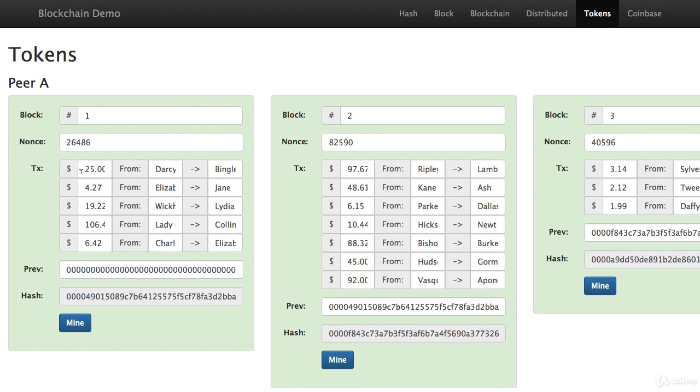All right, now look at this. I have this token just totally arbitrarily. I'm calling these, I guess, dollars. So we have $25 from Darcy to Bingley. $4.27 goes from Elizabeth to Jane. You get the idea. There are all these transactions happening, and I've just replaced the data with these transactions.